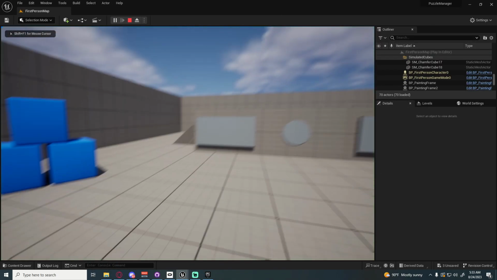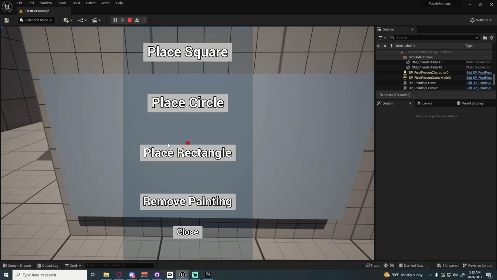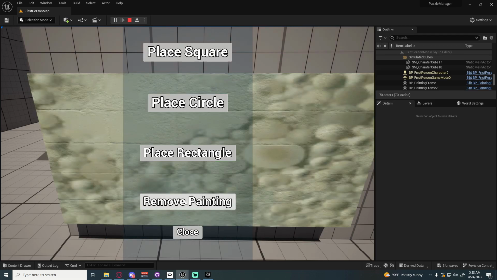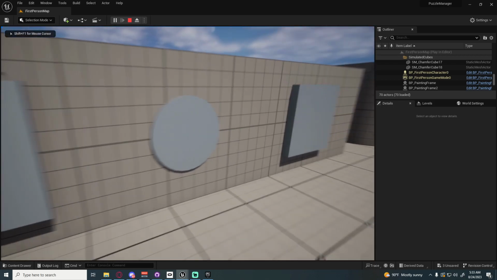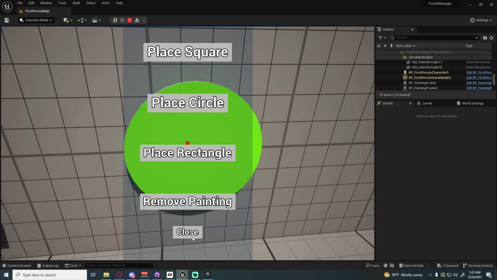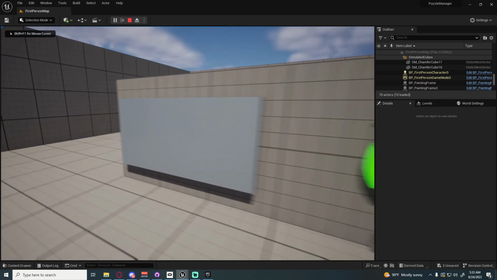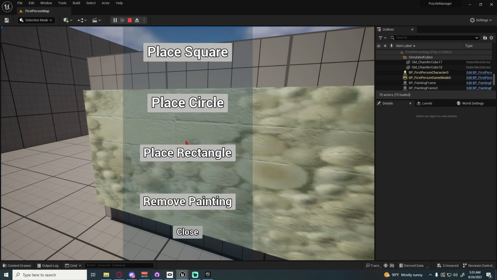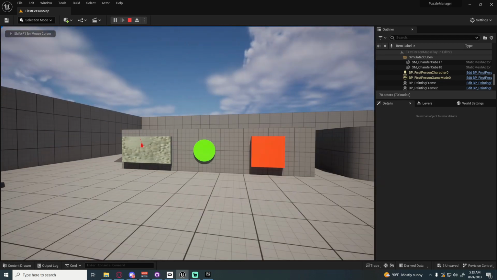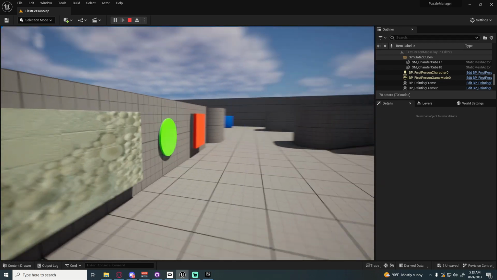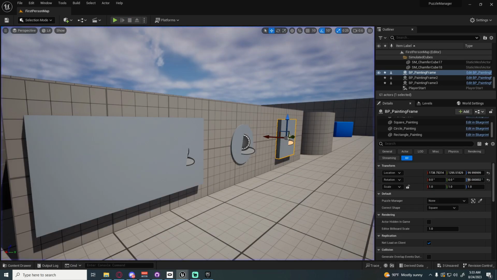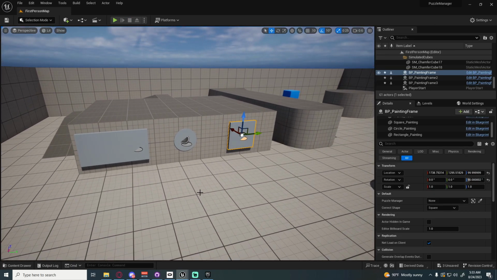So if I hit play and I walk over to this, press E, we get our nice stuff. If we place a square, it sets up the square. If we place a circle, circle, rectangle, rectangle, we remove the painting. Cool. Same idea, circle, square, rectangle. Yeah, there we go. Those are all nice and placed and pretty and beautiful and all that good stuff.